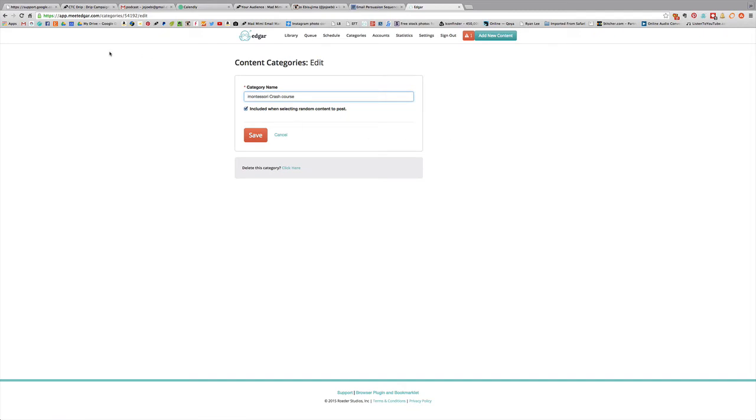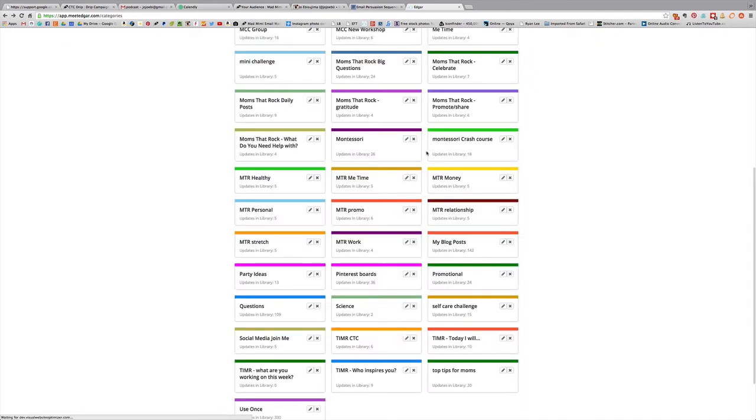Oh no, that's the wrong button. Anyway, you can see how many items I've got in each library. So some of these, for example, the Mums That Rock Money, I've got 5 posts in there and they go out once a month. Or is it once a week? No, maybe once a week. But there's 5 different posts. So that means they get recycled, and it doesn't look like the same content over and over again.